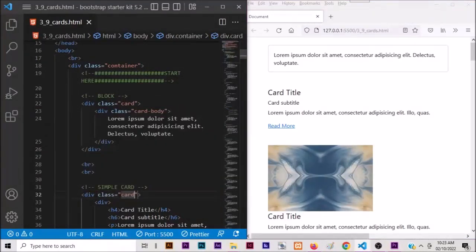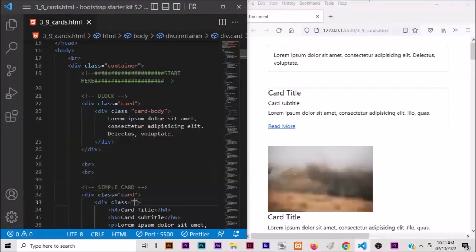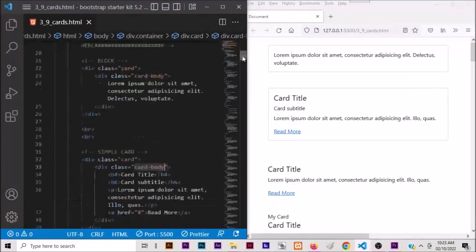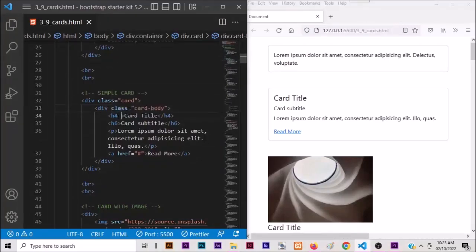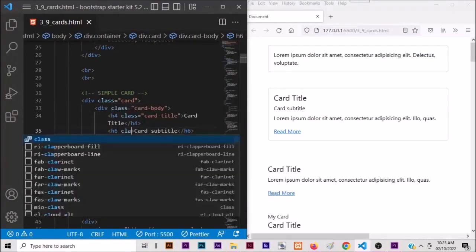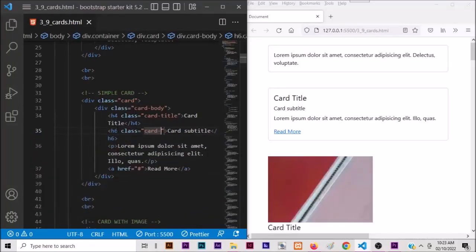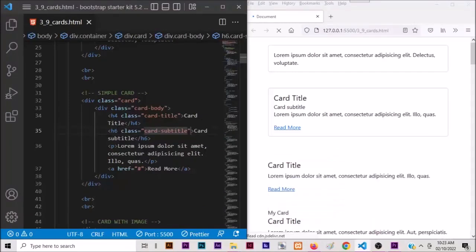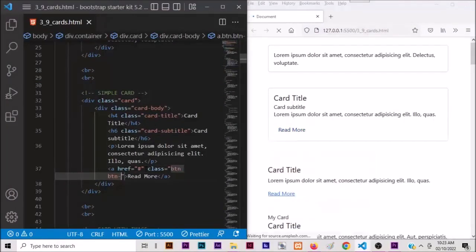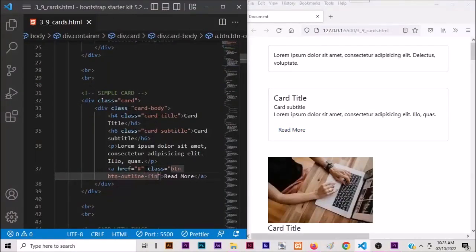So let's have a simple card here. Have a class of card body. Let's go. You can see the card body. Then we can now have a class of card title. We can now have a class of card subtitle. So you can see the card here. Then here we can have a class of btn outline info.